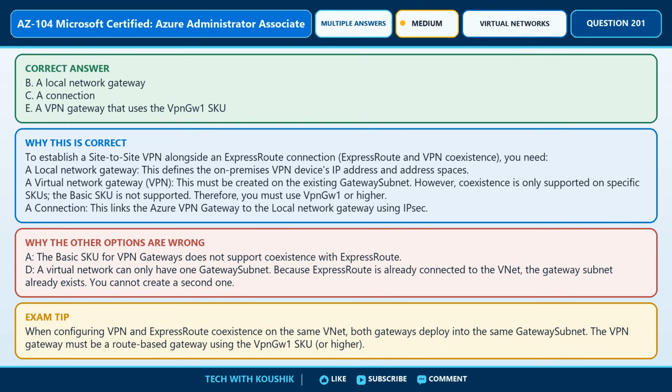The alternatives can be eliminated because A, the basic SKU for VPN gateways does not support coexistence with ExpressRoute. D, a virtual network can only have one gateway subnet. Because ExpressRoute is already connected to the VNet, the gateway subnet already exists. You cannot create a second one. A useful examination rule is this. When configuring VPN and ExpressRoute coexistence on the same VNet, both gateways deploy into the same gateway subnet. The VPN gateway must be a route-based gateway using the VPN GW1 SKU, or higher.